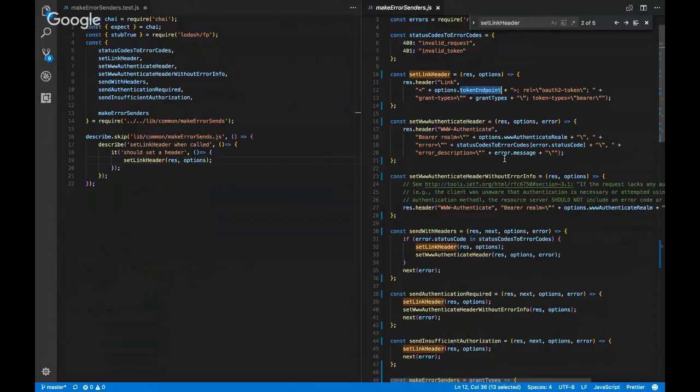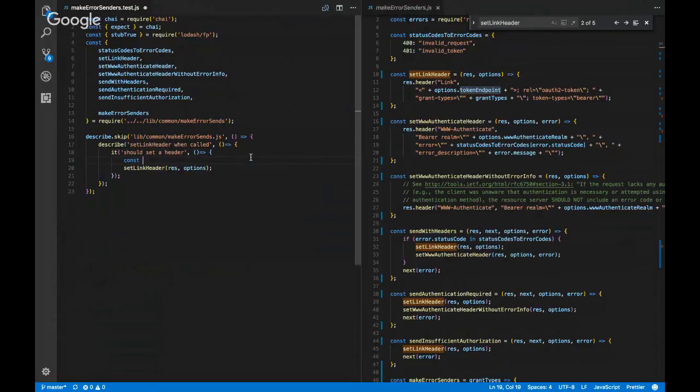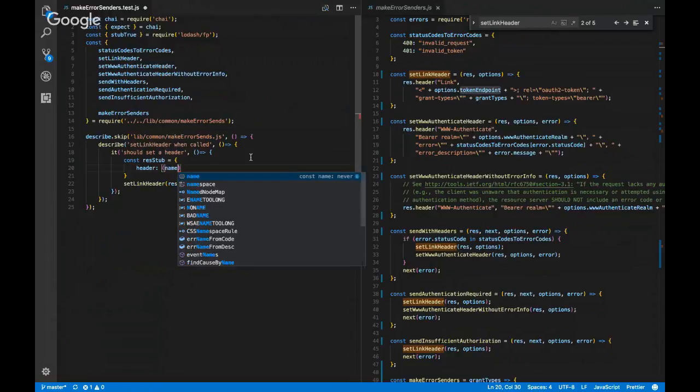So let's assume by default, the data validation could possibly fail for set link header. So we're going to assume it's either a result of true or result of false for this. For now, we're going to do a stub and make sure it works before we go crazy. So we'll do a res stub. It has a header method, which takes a name and a value.